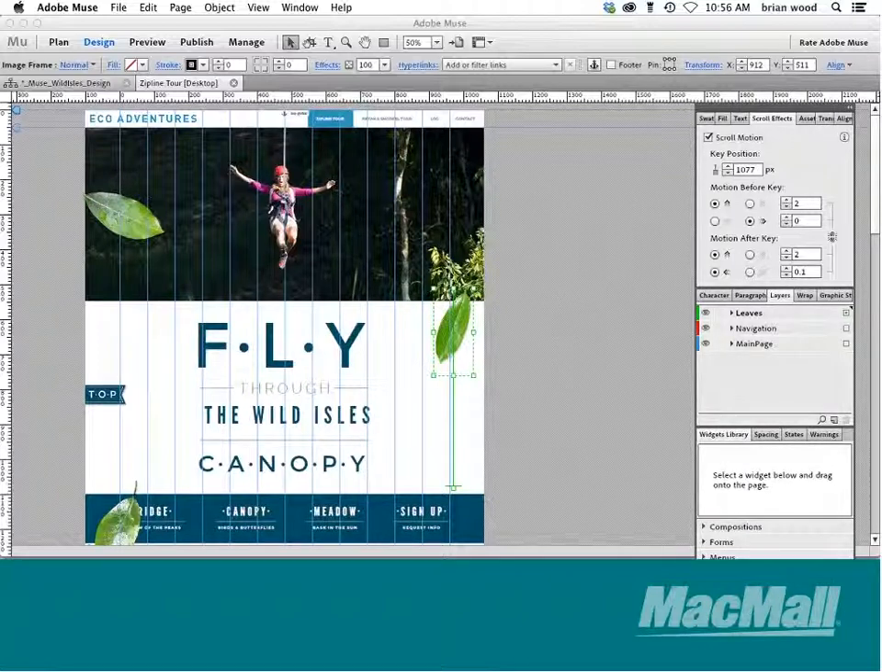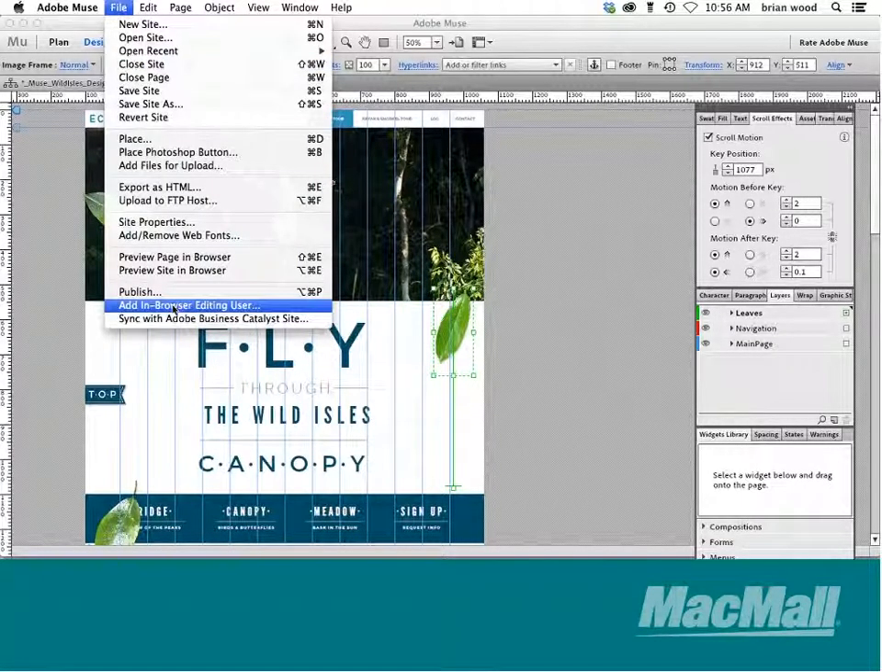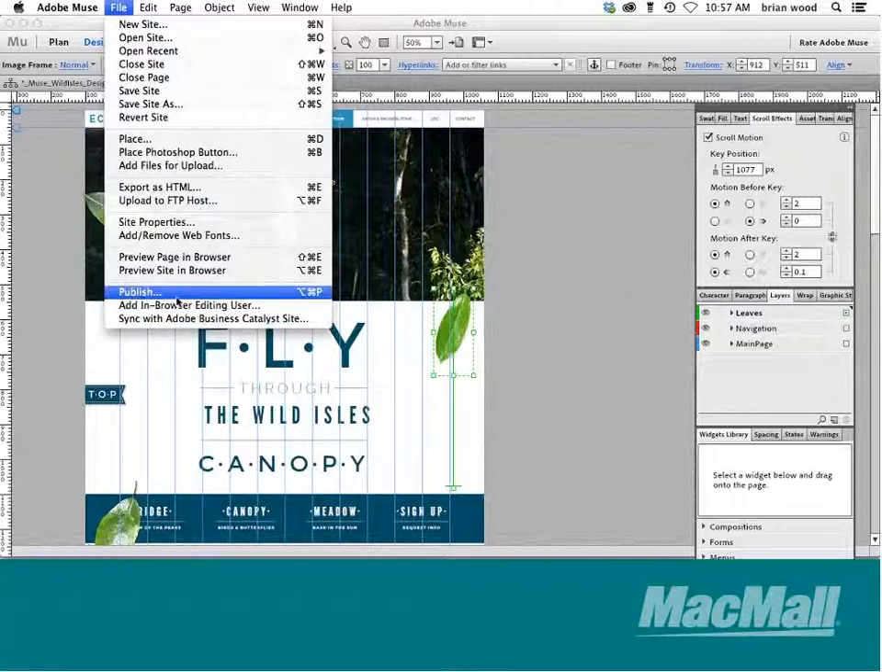We can also work with in-browser editing. This is new in Muse CC. If you have a client and you host your website through Muse on Business Catalyst, which means you publish using a publish method like this, you can send your client a URL. They can log in to a browser, and they don't need Muse, and they can make simple edits to the website using just a browser. I'm talking simple edits, okay? But this is called in-browser editing.